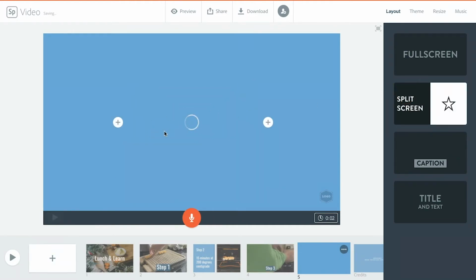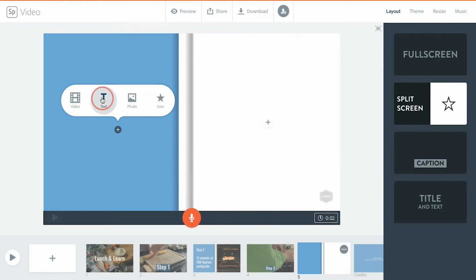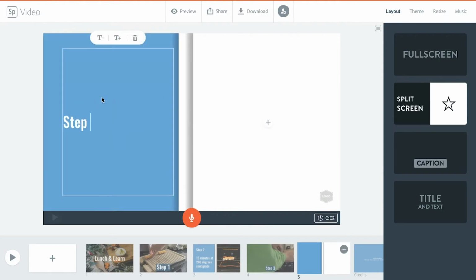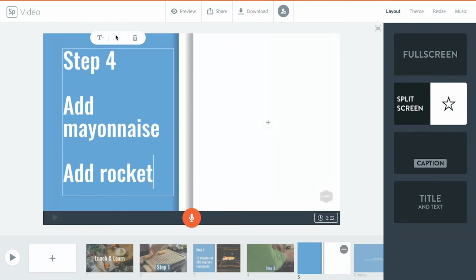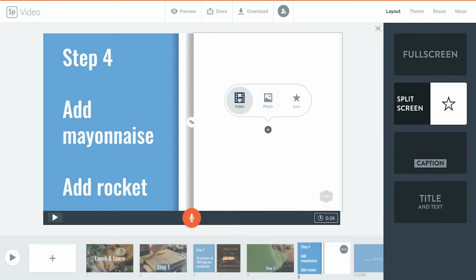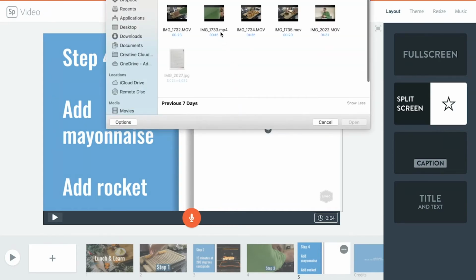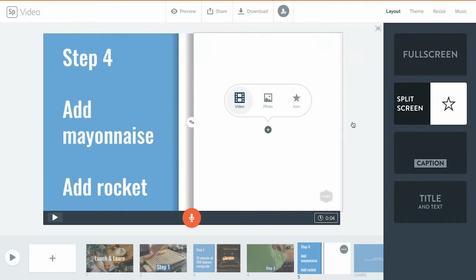Time to go split screen again. This time it's step 4. Add mayonnaise. Add rocket. Make it a little bit bigger. And then I'm going to add in some video here. I think it's this one here actually.